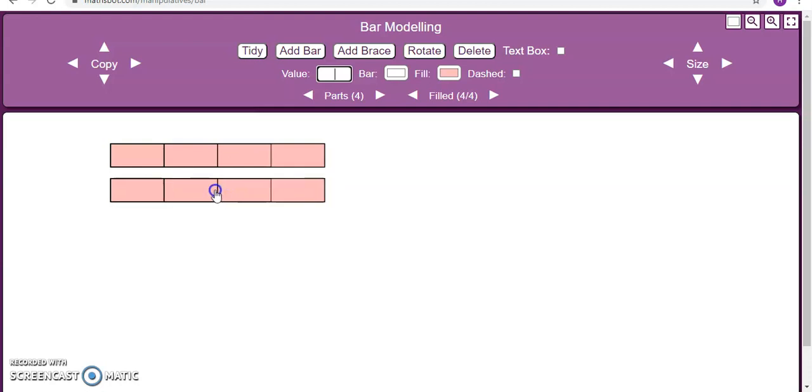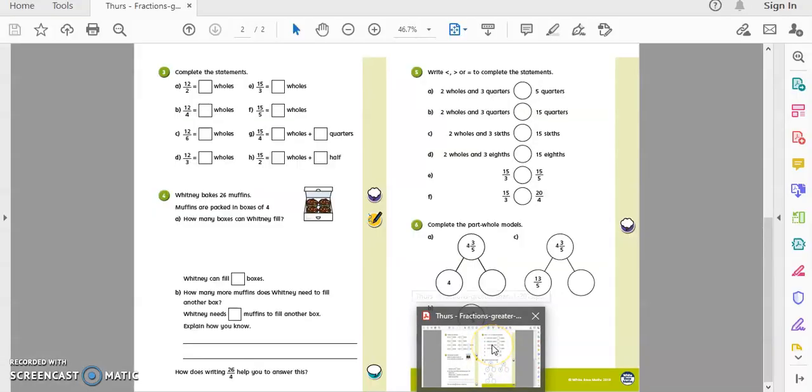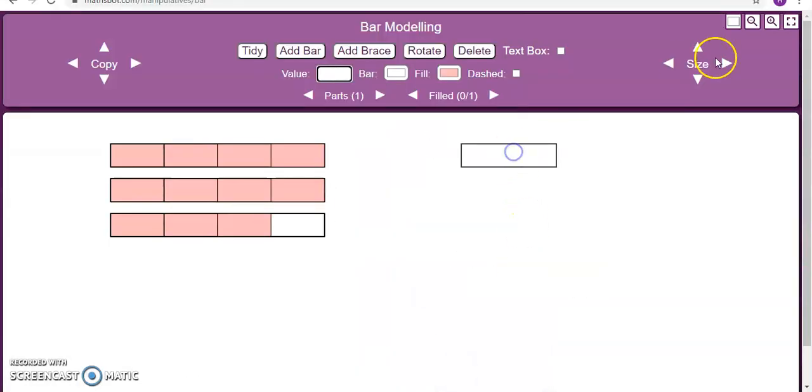So I've got 2 wholes. And then my next whole, that one has only got 3 quarters coloured in. So I can now see that one here. Now I need to add in an extra bar. And how many quarters was it on the other side? 5 quarters. Well, actually, before I've even made this one, I can already see this one is greater, isn't it? This one has got 8, 9, 10, 11 quarters. But just so you do see it as well, let's just make that bar there.